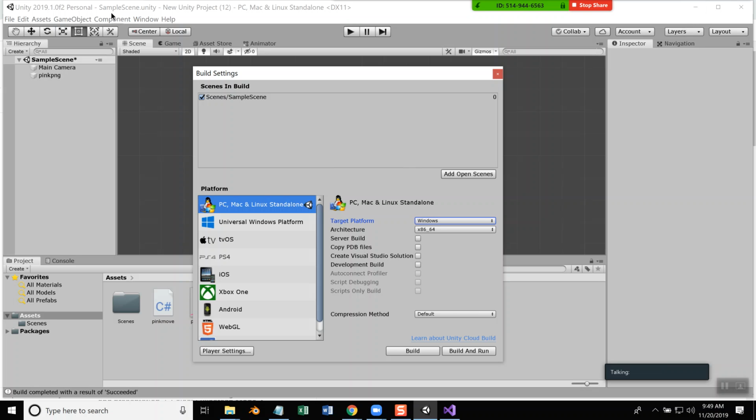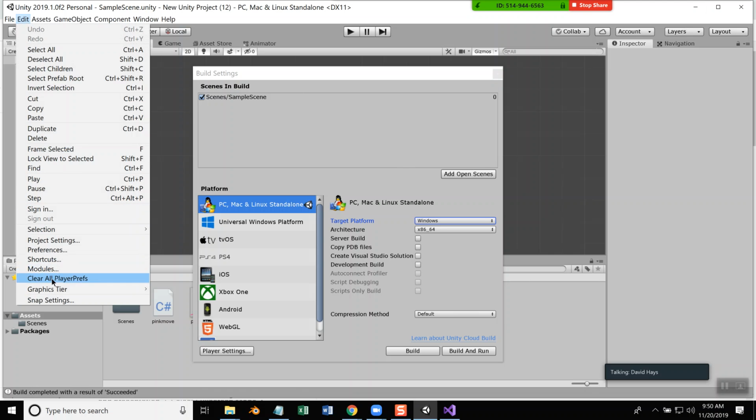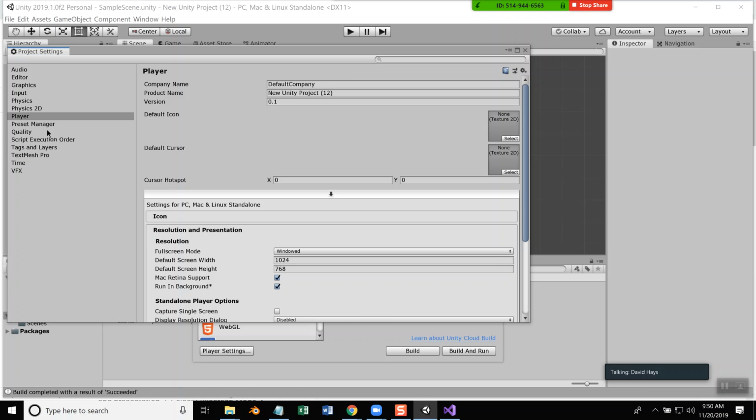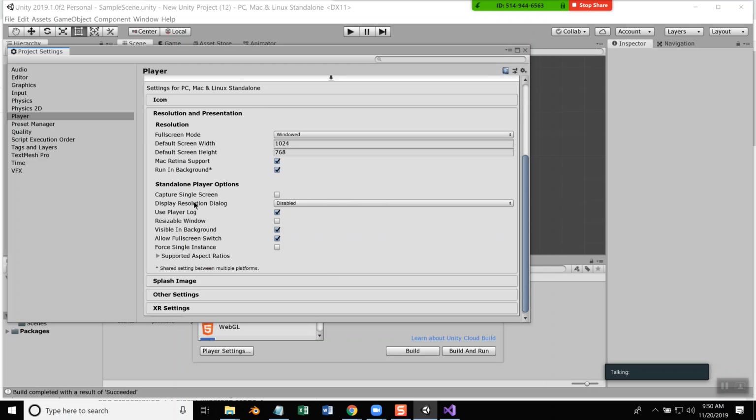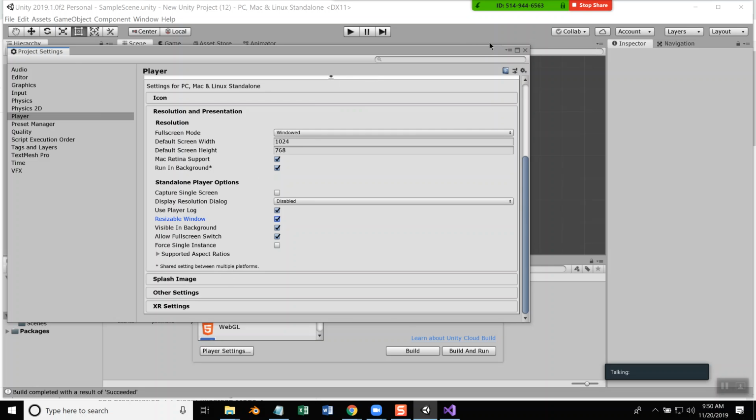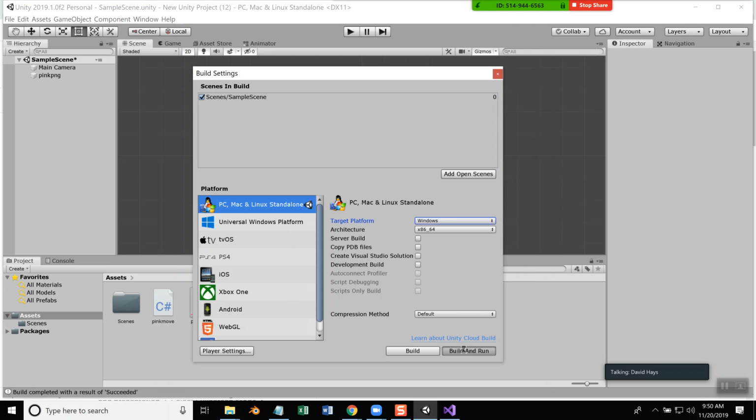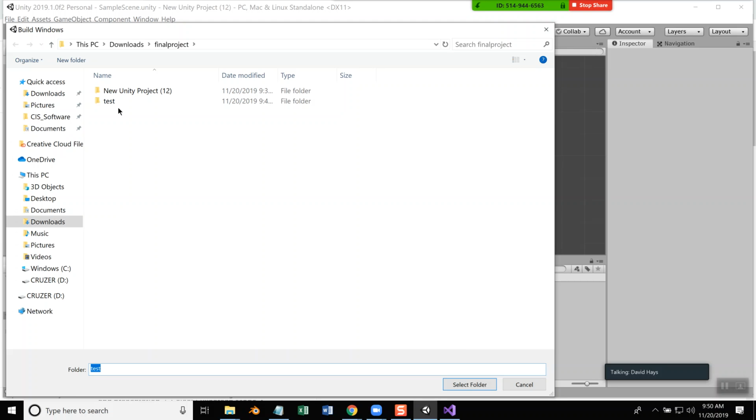But let me just check to make sure it didn't set it back. Edit, project settings, player resolution. Still says windowed. Capture signals. Player look like a sizable window. Visible in background. Allow full screen switch. One more time. Then we'll give that up, because, like I say, that's not the goal of what we're showing today anyway.